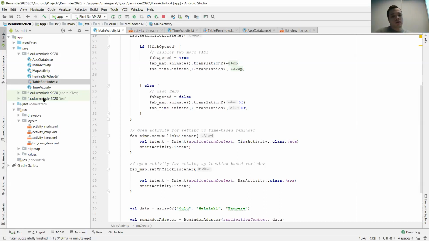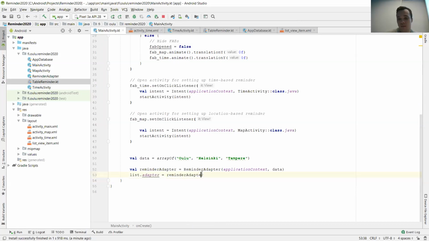So for now, we need to show the data that we save from here. We need to show it here. Instead of this dummy text, we need to have some text that we retrieve from the database, and we need to unpack it and show it in the list. So let's do this. So how do we do it?